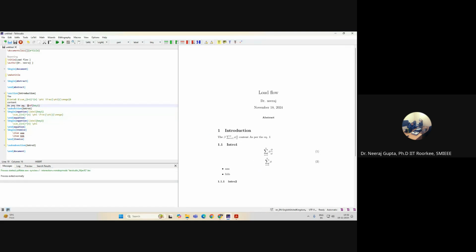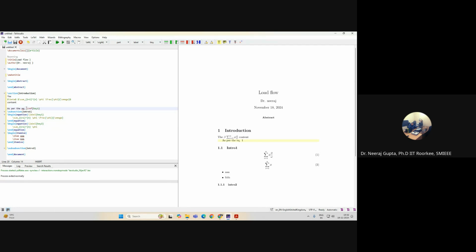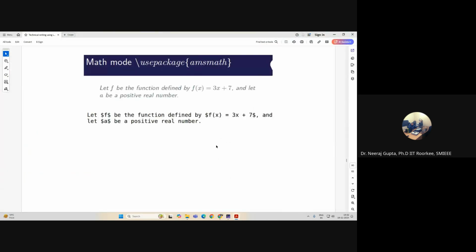So, as per the equation 1, we have to write ref EQ equation 1, and simply it is displayed like that. The key is very important, because that key tells us which equation we want to refer to. And this 1 and 2 is automatically displayed whenever we are using the environment begin equation and end equation.